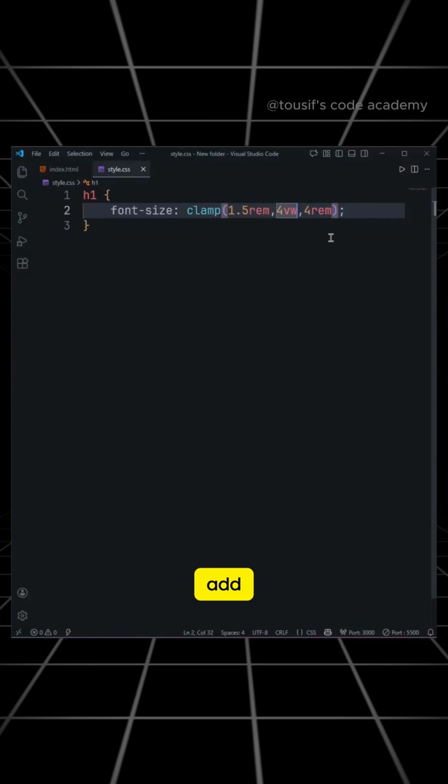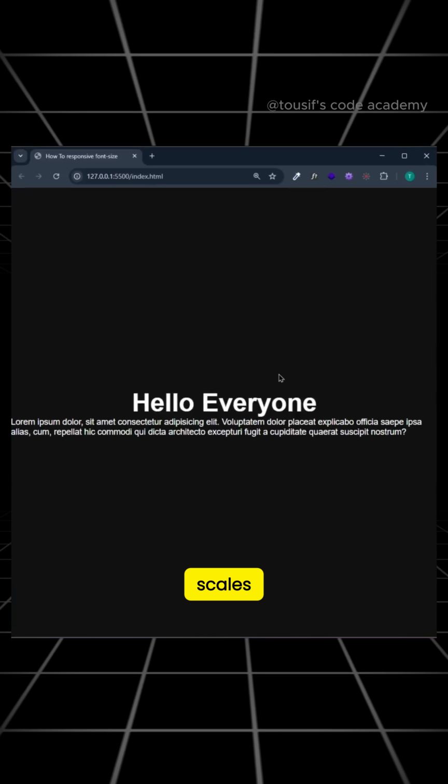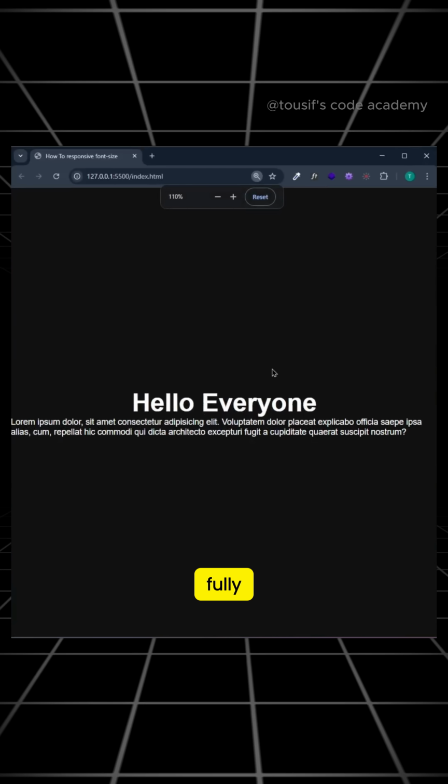To fix this, we add 1 rem to the preferred value. After doing that, you'll see that the text scales when you zoom, and it remains fully responsive at the same time.